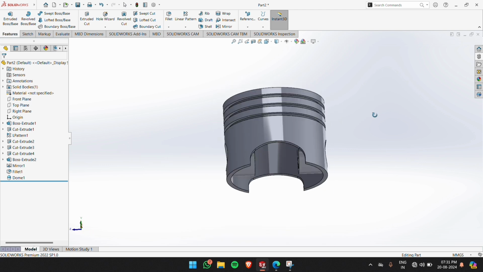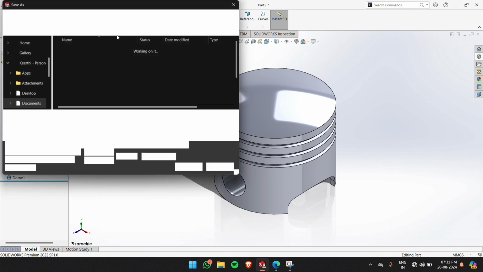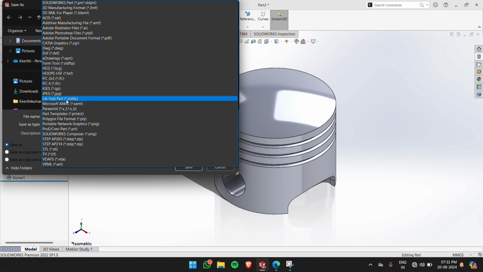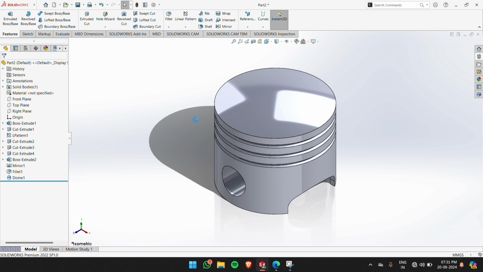All things are done, so we have to save it. Save as. Basically we can save it in 2 file types, IGES or STEP files. I am saving it as a STEP file to import into the Ansys software. Yeah, that's all about the model.